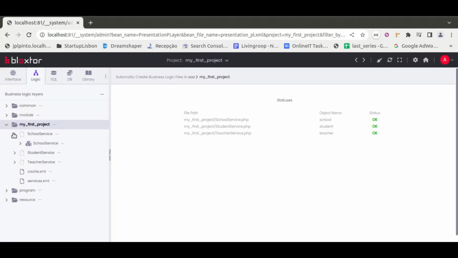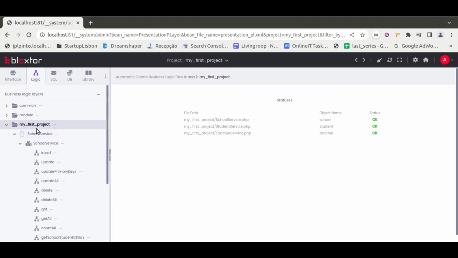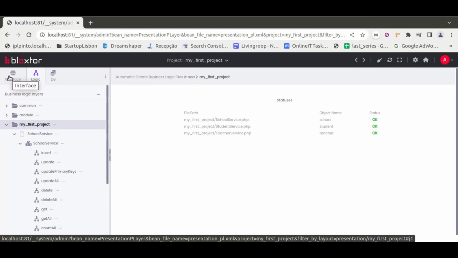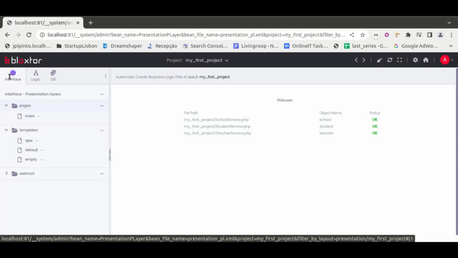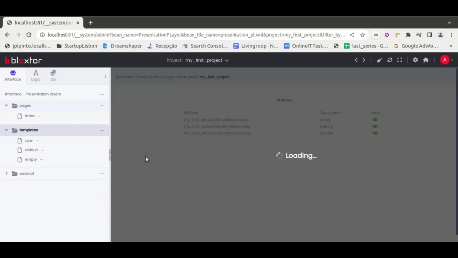Okay, and it's done. It created these services automatically, but talking with this layer here, it is exactly the same thing. This is just an example. Okay, after you have the business logic services created, we can go back to the presentation layer, and the next step that we want to do is to install a template.